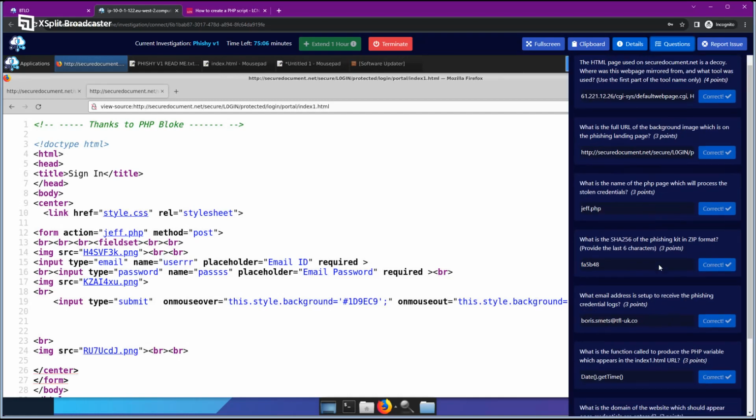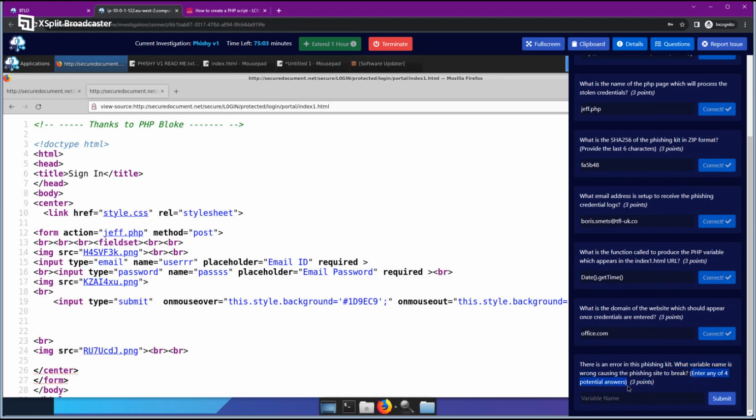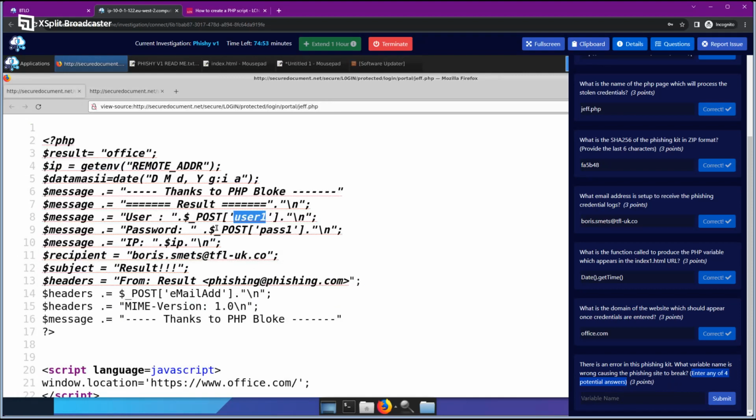And if I look at the question as well, it does mention enter any 4 potential answers. And that makes me incredibly sure that we found the right thing, because 4 potential answers, right? We've got user, pass, and then user1, pass1. So it makes sense, right? There's 4 potential answers because all 4 of these are kind of wrong. So what I'm going to do is enter user1, and this should be right, okay? Because remember, the form is using 2 variable names, but the actual script that's processing those credentials is using 2 different names, so the value isn't going to exist for the script to actually process.